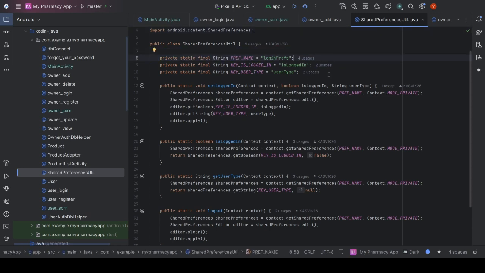SetLoggedIn method. This method takes in the context, a Boolean to track if the user is logged in, and the user type, either owner or user. It saves these values in the shared preferences so that the app can remember the login state and type of user even after closing or reopening the app.